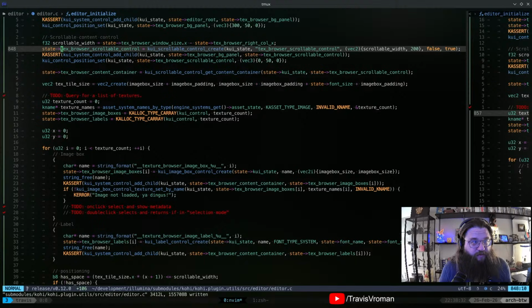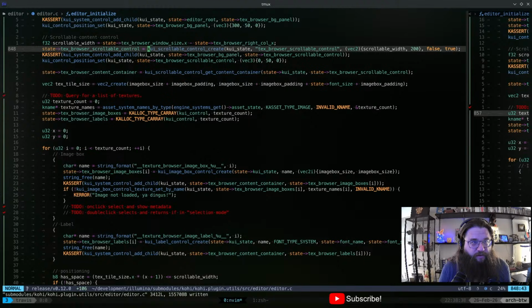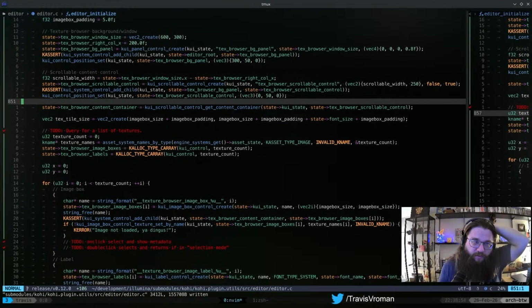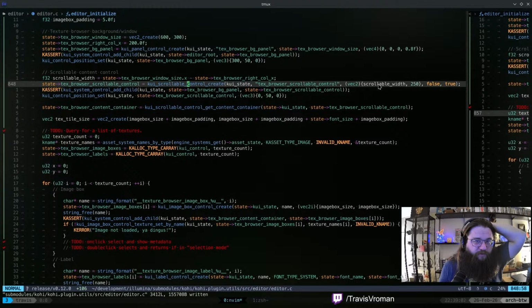So let's see, the control creates, that's 200. What is the height of the window? We're saying 300. And we've offset it by 50, so we can say 250 for this. Is it possible? No, it's not possible that we don't have... That definitely should be overflowing. So we have 250 there.